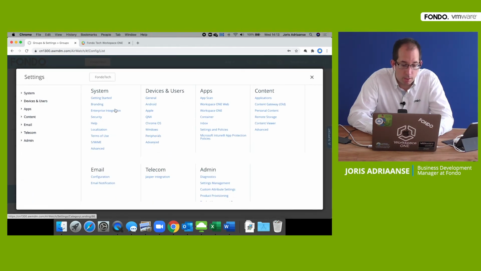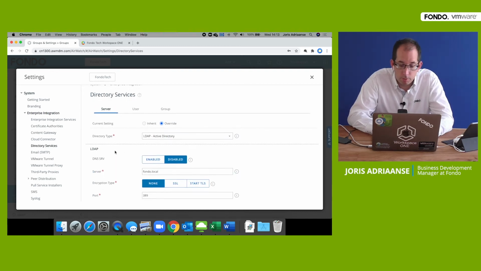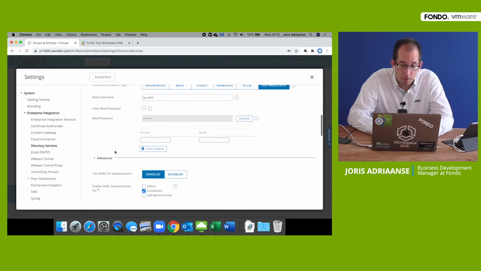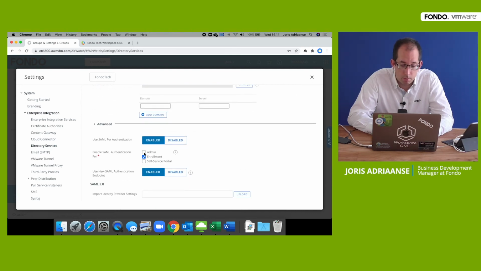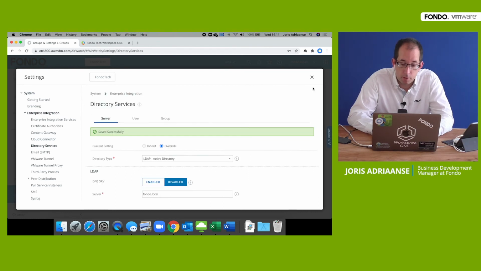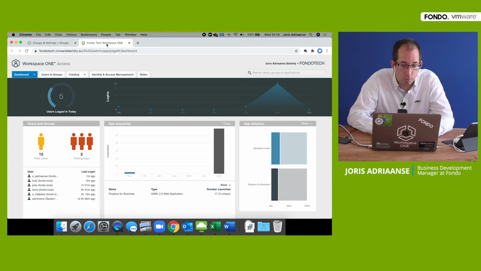I'll go to the Enterprise Integration Settings and Directory Services. This is where we, in the previous episode, configured the SAML authentication for enrollment. Now we need to check the admin SAML authentication, and at the bottom press Save. That's the only thing we need to do in UEM. And then I need to go to Workspace ONE Access to add this as an application as well.